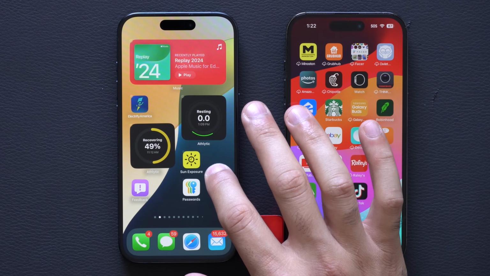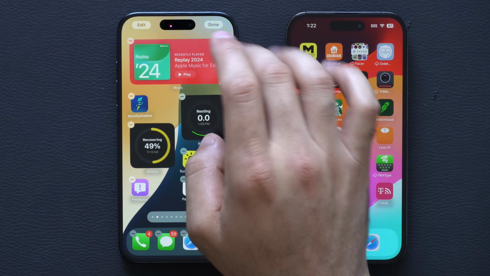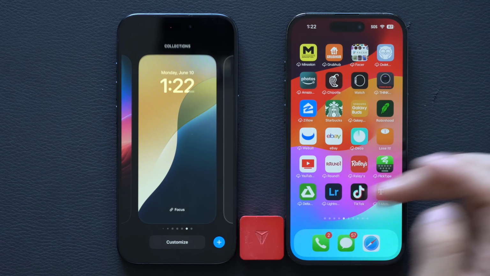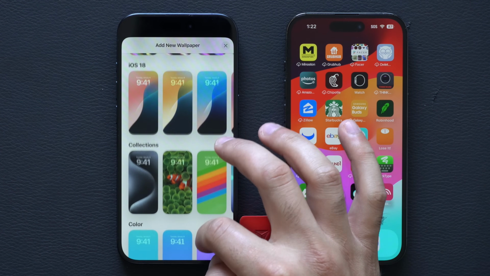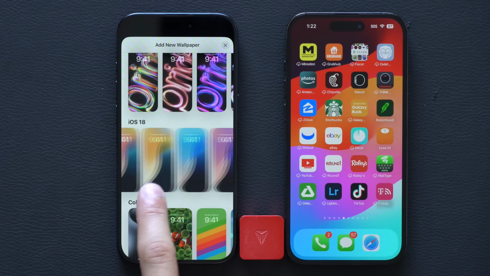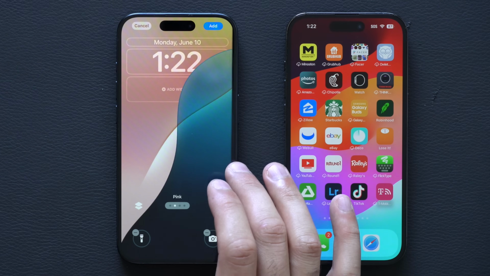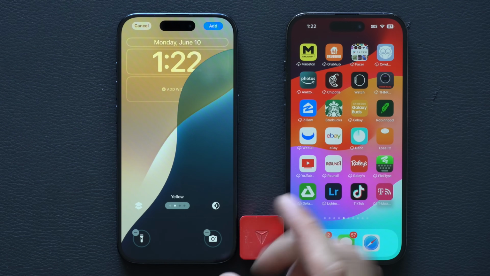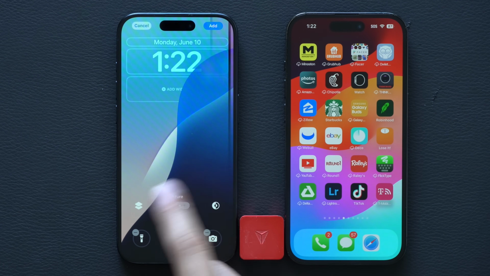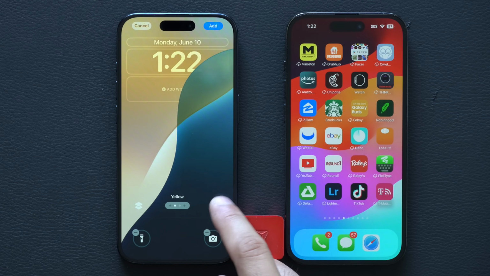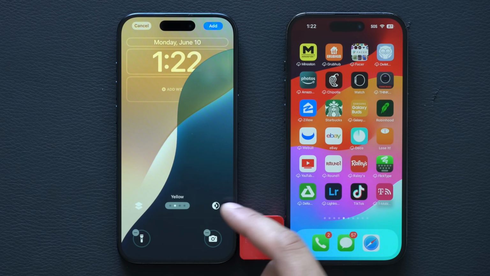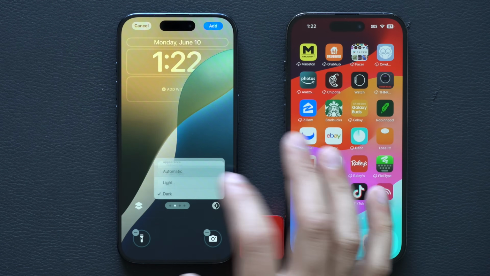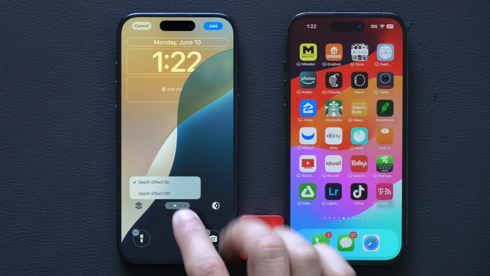Another new thing you can locate is a new wallpaper. If we lock our device, add, and we scroll down, there's now new iOS 18. And these are the new wallpapers that we have to choose from. And if you have regrets, instead of going back and selecting the color, you can just swipe. So it does accept all these colors. And just like previously, you can switch between light or dark mode or have it on automatic from here. You can also have the effect on or off.